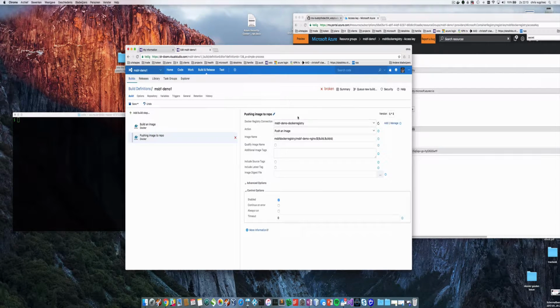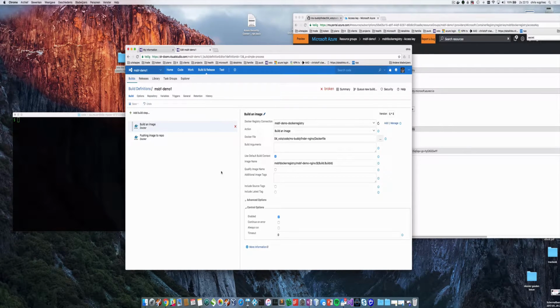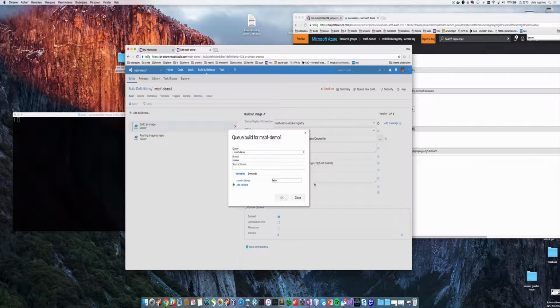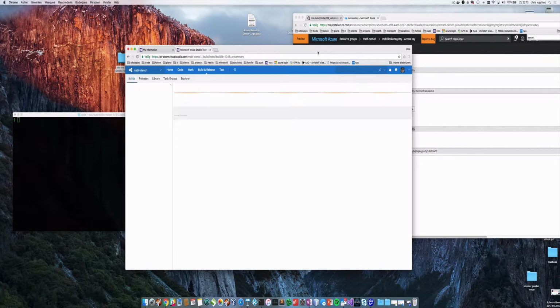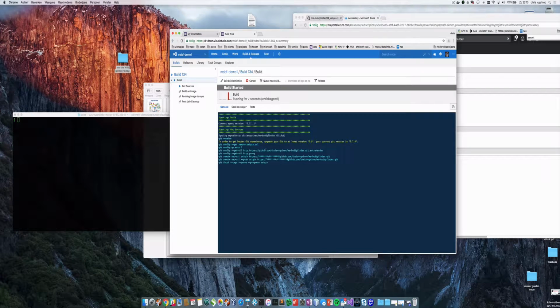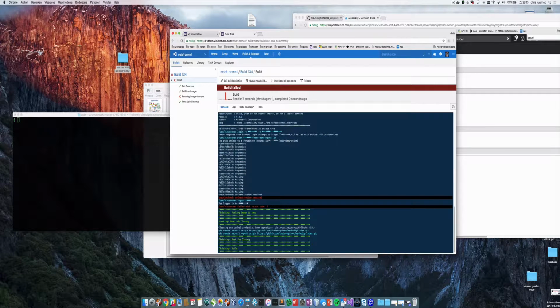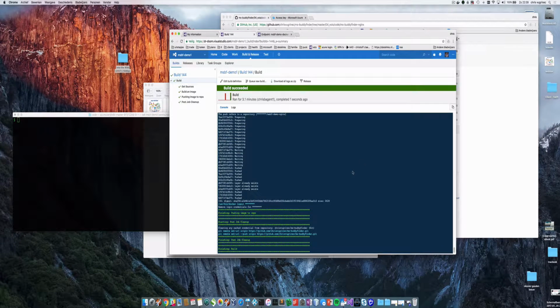Oh, apparently I didn't save it. Now it's saved. Queue new build. Let's go. Oh man. So I've discovered my sins.